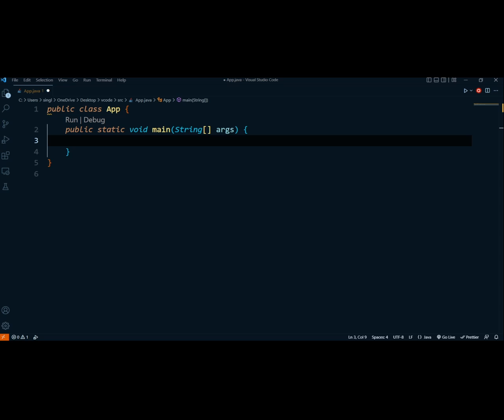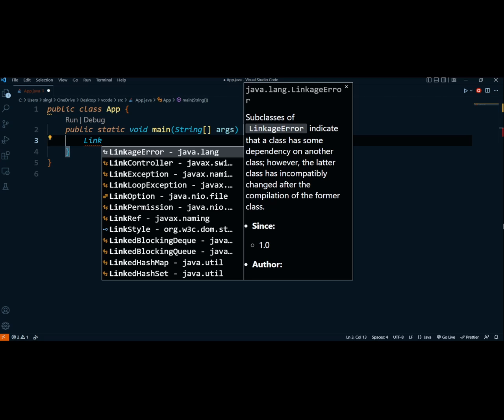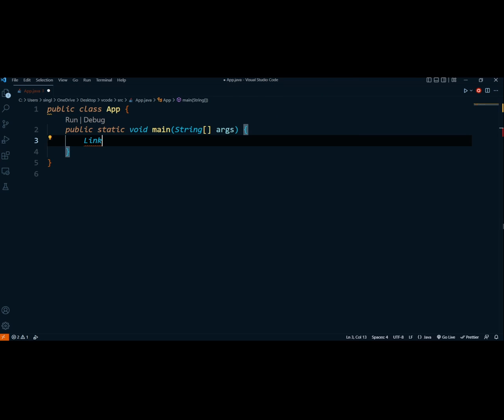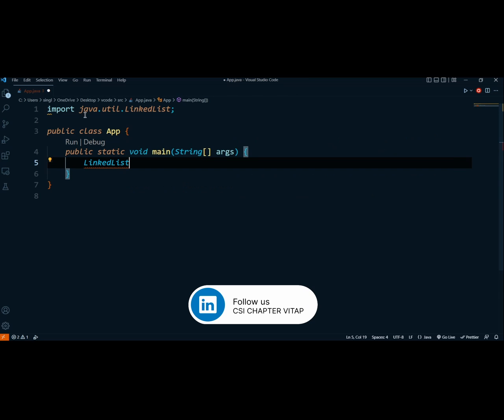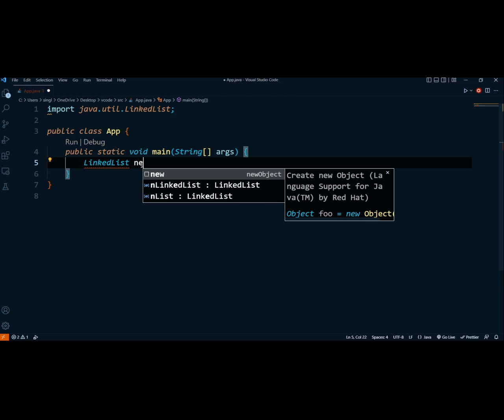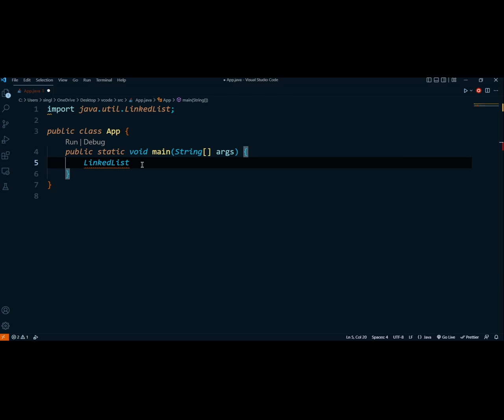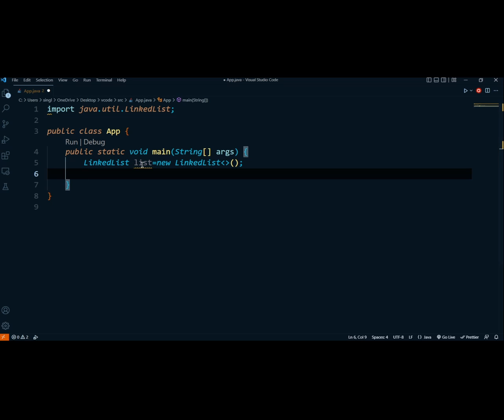Okay, so let's start with an example. To create a linked list, I just have to use LinkedList, and you may see my Visual Studio Code automatically imports java.util.LinkedList. Now I have to name our linked list. Let's keep it simple and name it list, and new LinkedList. We can also add the type of data which we want to enter in our linked list, but that's completely optional. That's up to you.